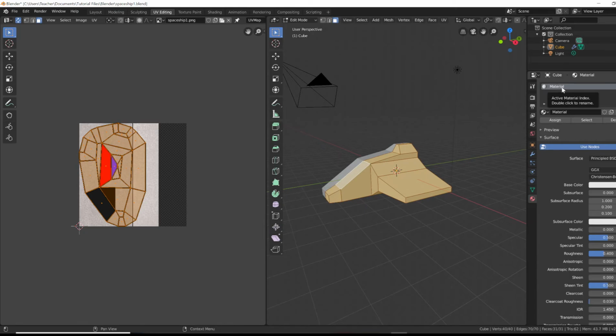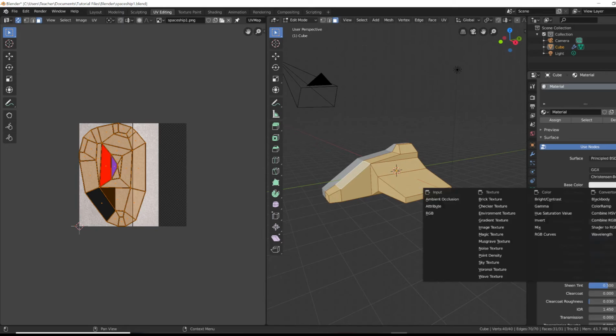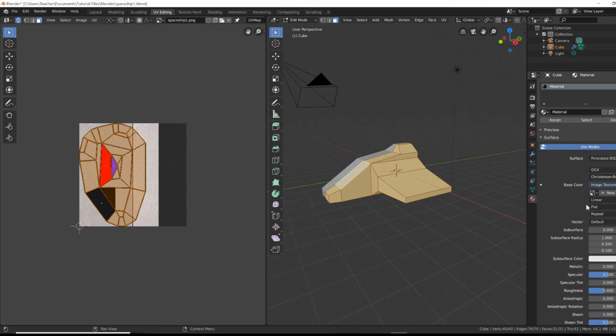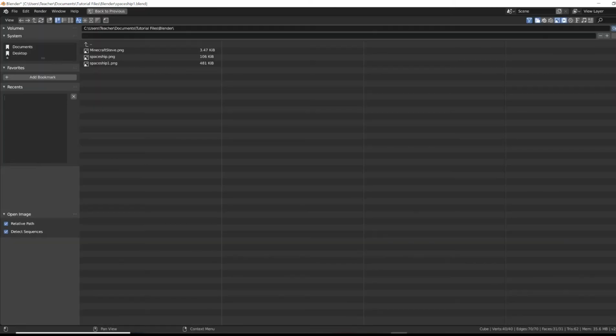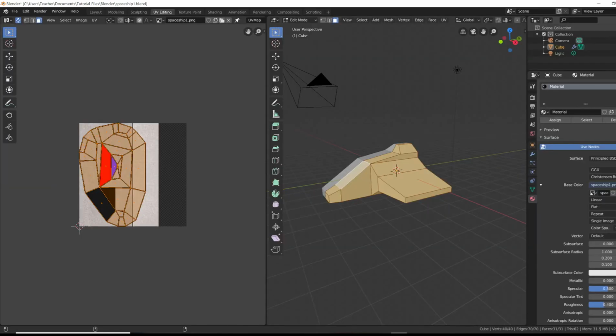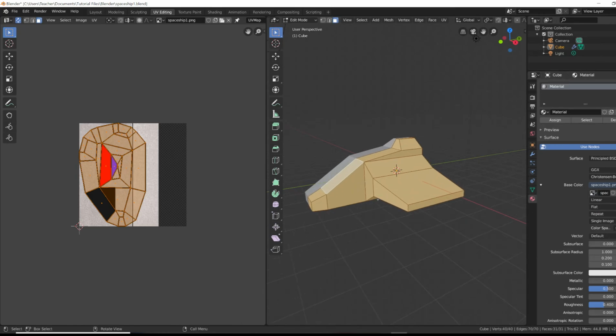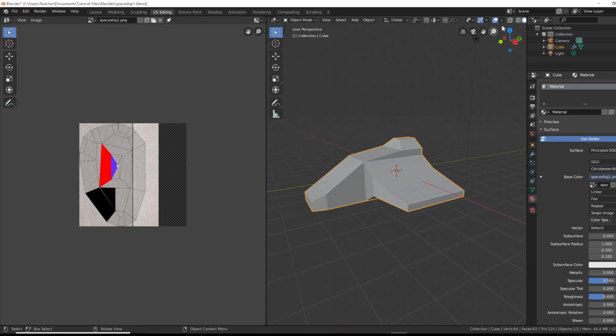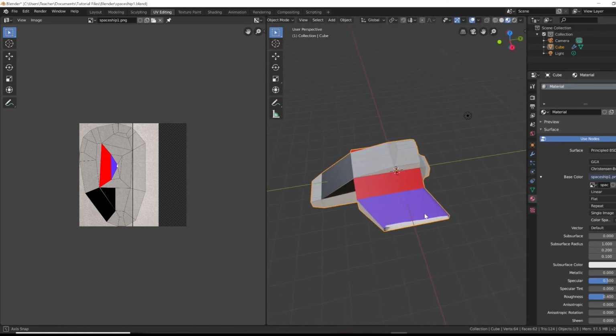We have a default material, it looks like. So for base color, I'm going to click this circle button here and pick image texture. Okay, and we're now going to open that file, spaceship 1, I believe it was. And I guess maybe we have to put that on it, and then let's go from edit mode to object mode. Can we see it? Why don't we see it? Where is it? Let's see. There we go. Okay, we can see that it looks like that now, right?